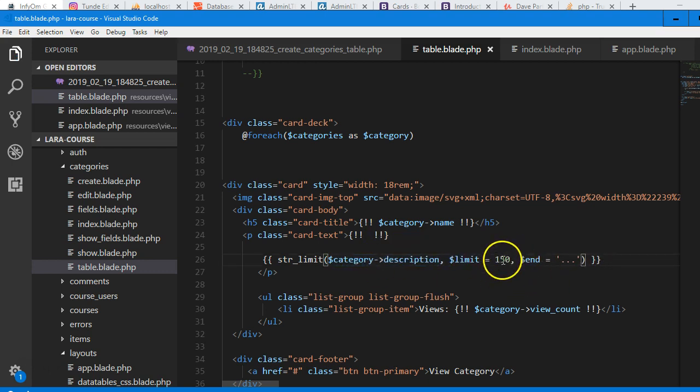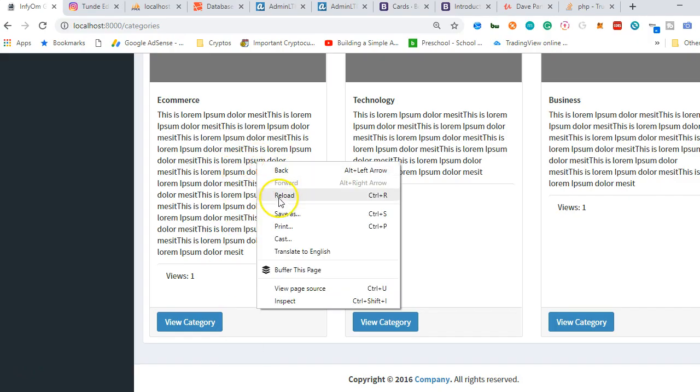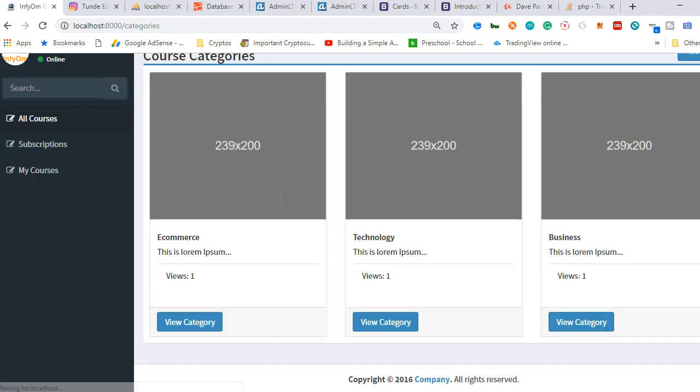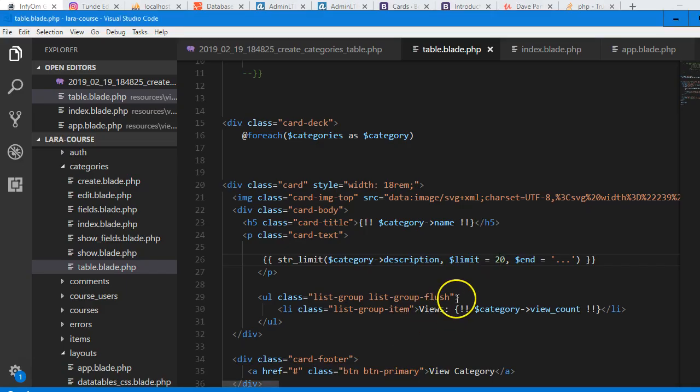And we can now decide how many characters it will be. So I'll delete this. Let me just show you how effective it is. Let me reduce it to 20. If it's down to 20, let's refresh this. You see, if you count this, you see that this is 20. Now we can start increasing it. It was originally 150 by default.